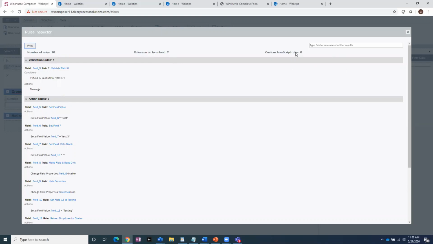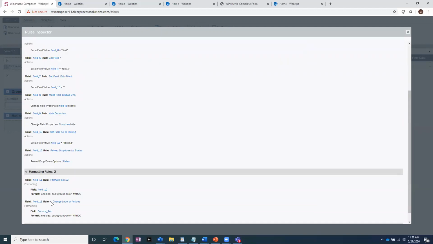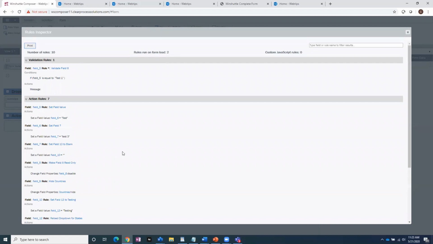If there's any custom JavaScript, it would be noted here. But here, you can see rules running on form load. You can view these rules, and anything with an asterisk is the rules that are running on form load, which I have these 2. Now, if I wanted to say, hey, what field is setting field 7? And depending on how descriptive you made your rule names, you could just go in here and say, up here to the top right, and say, field 7.